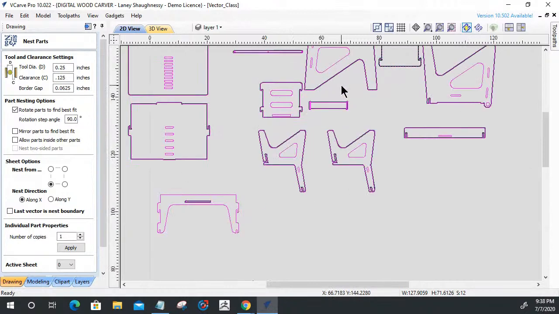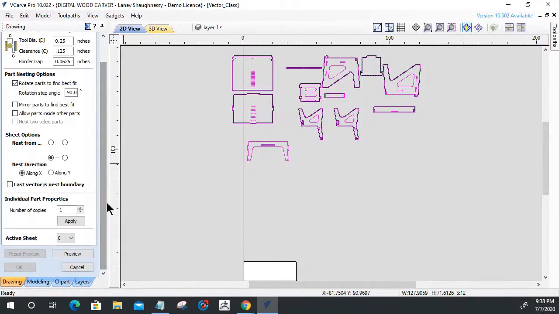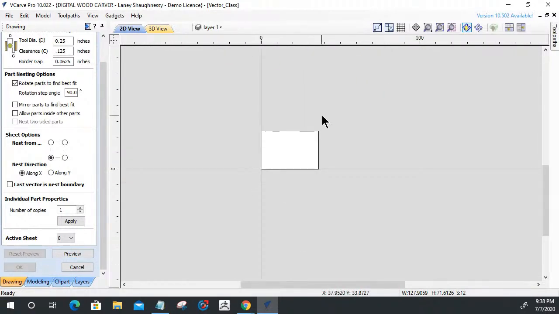The only two parts that I'm concerned about mirroring are these two parts here and these two parts here. So I'm going to turn that off. I'm going to leave that be. I won't mirror. I'll just let it rotate. I want to nest from the bottom left corner of the board and along the x-axis. So I'm going to click preview.